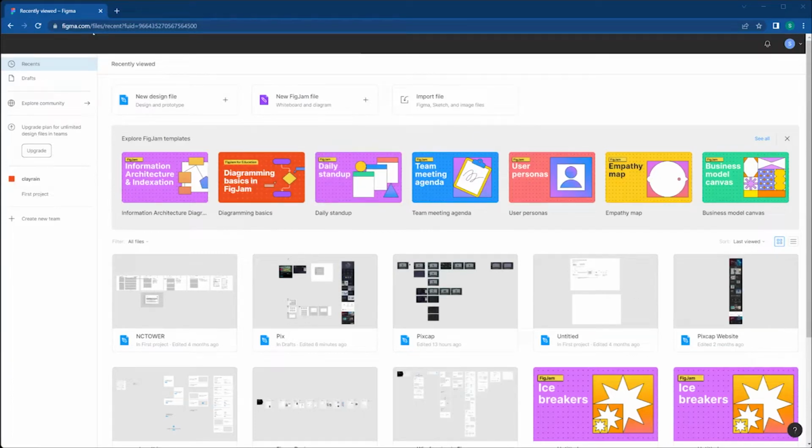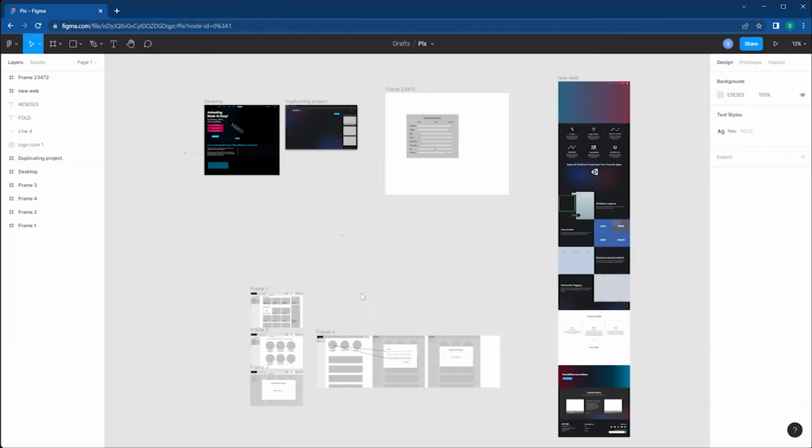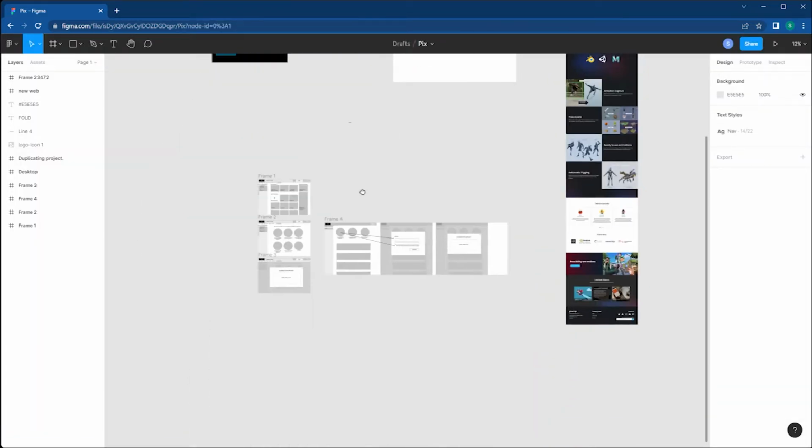After you go to Figma.com and sign in, you can select from some templates, or you could pick up one of your previous projects, or you could create a new design. If you go to a previous project, just click that swatch. The project will open up in a moment. And here you can review your previous work.